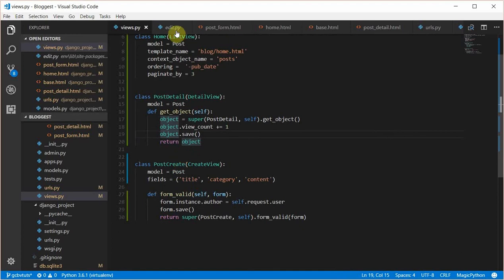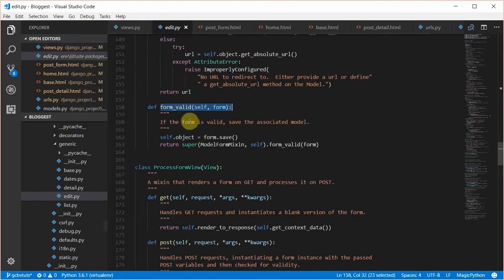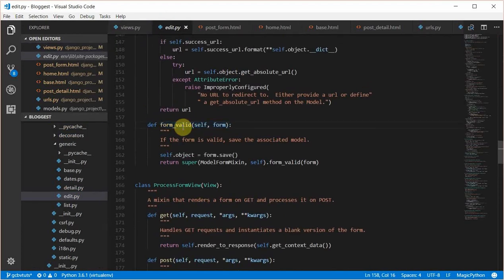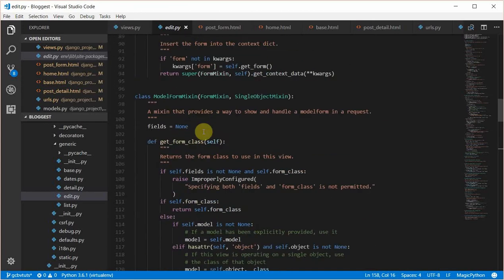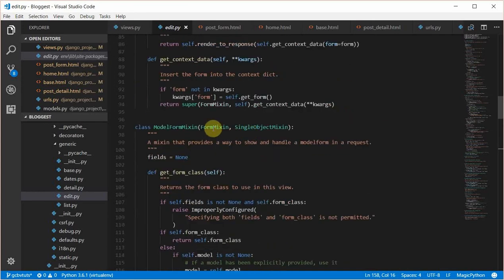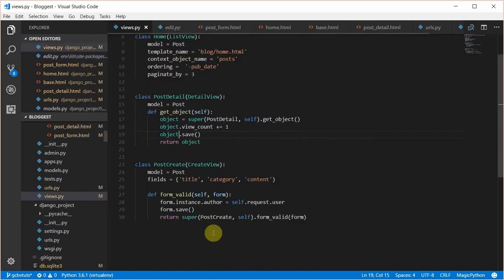So that is that. Like you saw me come over here, this form valid is, if the form is valid, save the associated model. So this is the action to use, and it was gotten from this model form mixin. And what this just does is, if the form is valid, perform some action.